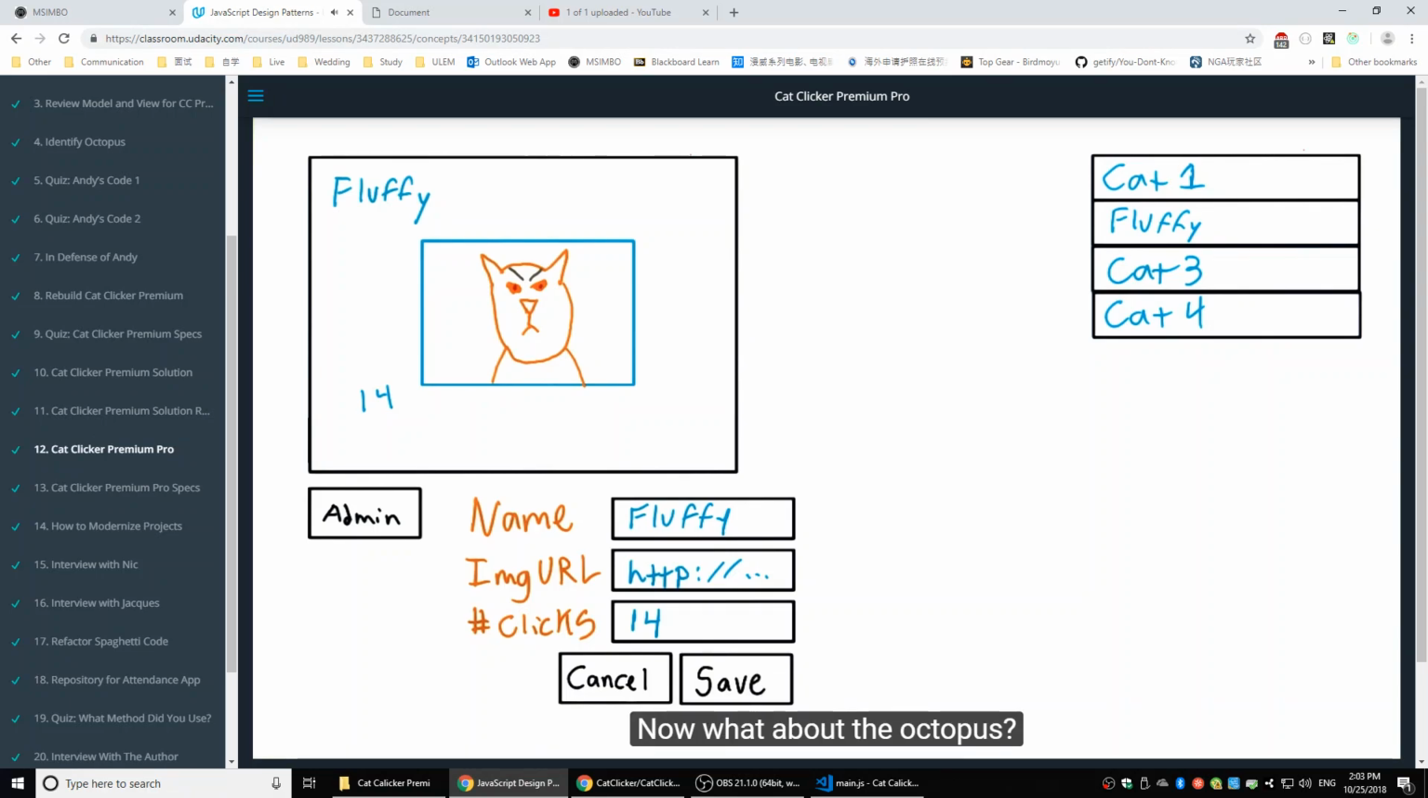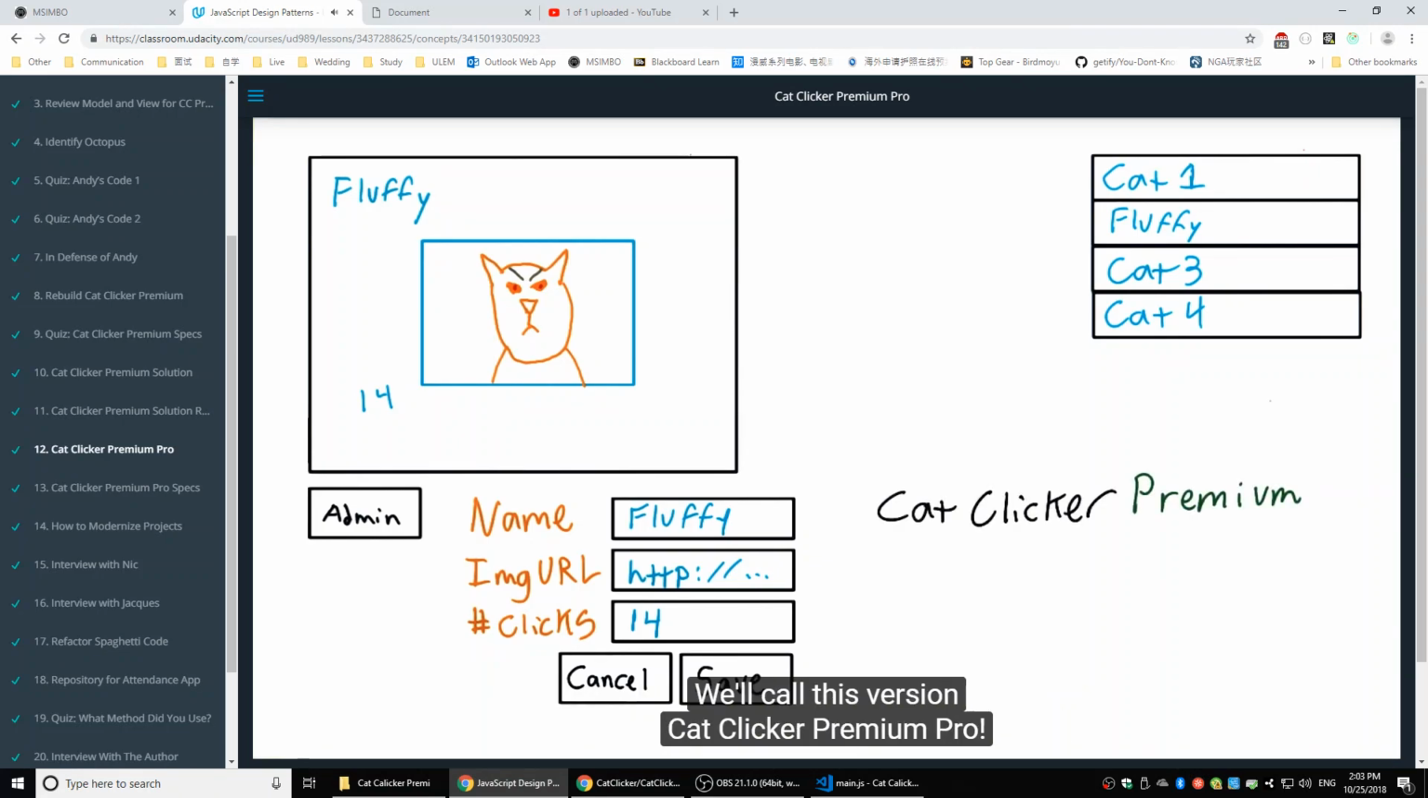Now what about the Octopus? In your Octopus, you'll have a function for opening the view when you press the admin button, a function for closing the view when you press cancel, and a function for updating the current cat with the new values when you press save. We'll call this version Cat Clicker Premium Pro.